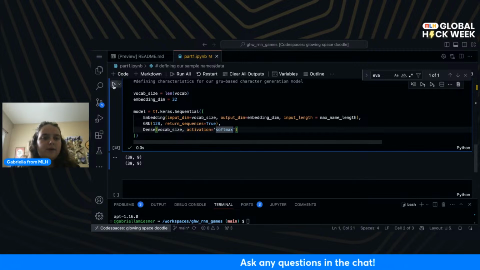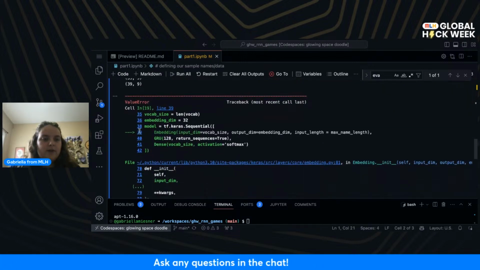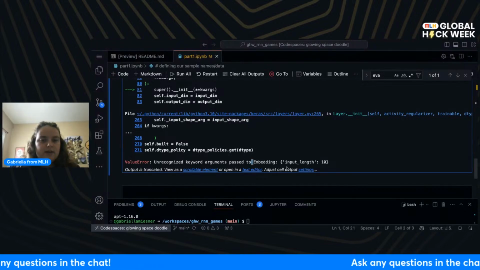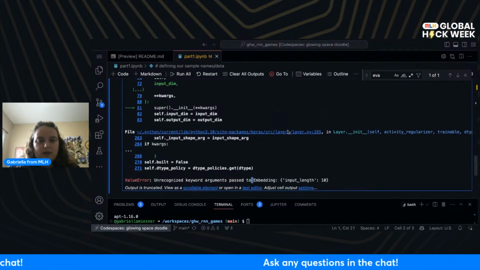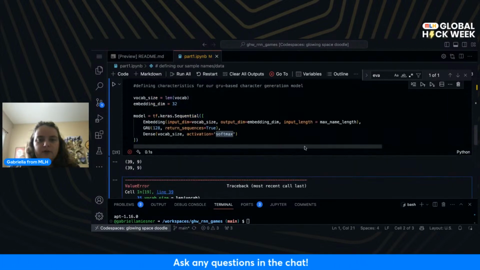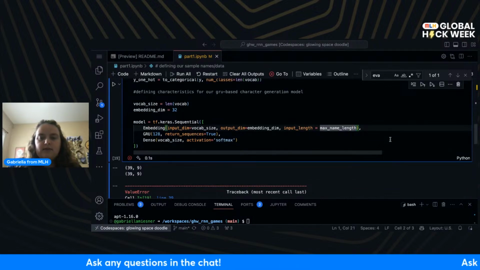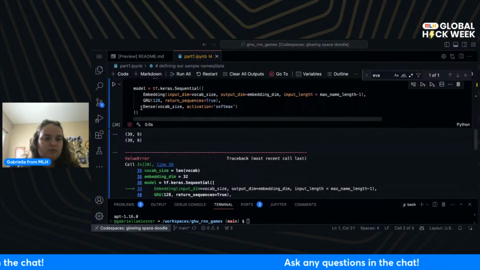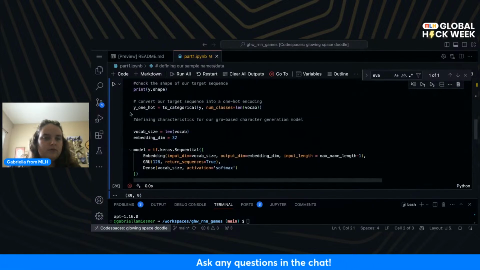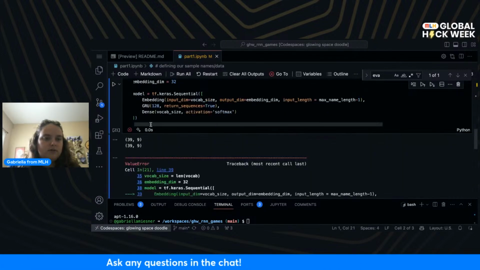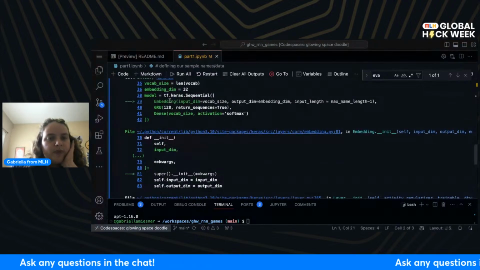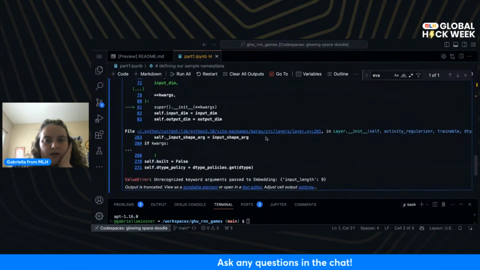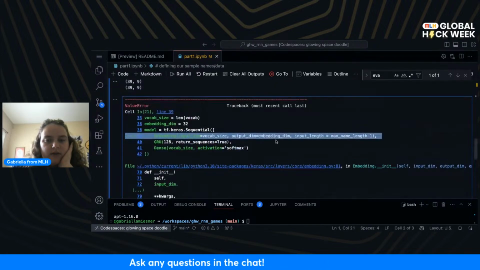All right, and I'm going to run this. Looks like we're getting an error. Unrecognized arguments passed to embedding, input length 10. Maybe Marcos was right. Maybe it does need to be 9. Let's see if that fixes it. No. Run. Okay, where's the error coming from? Embedding. Input length 9.